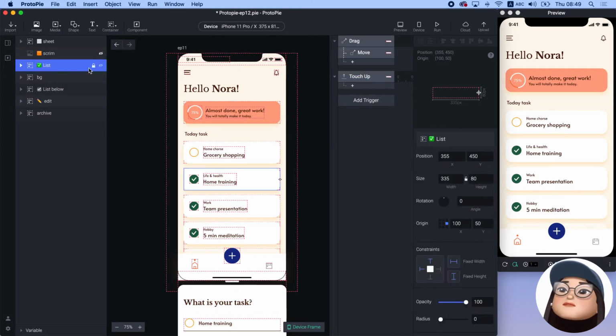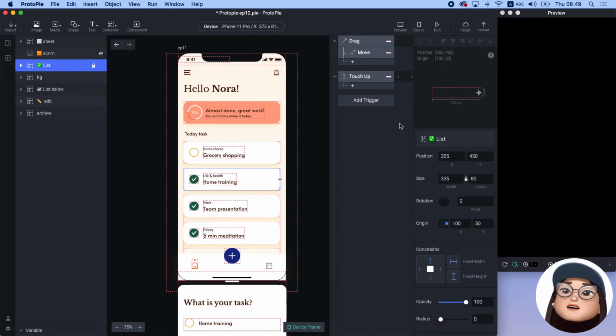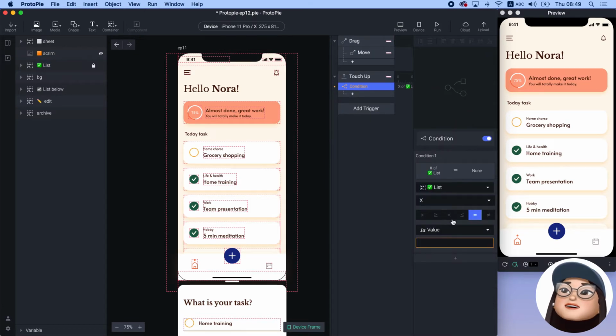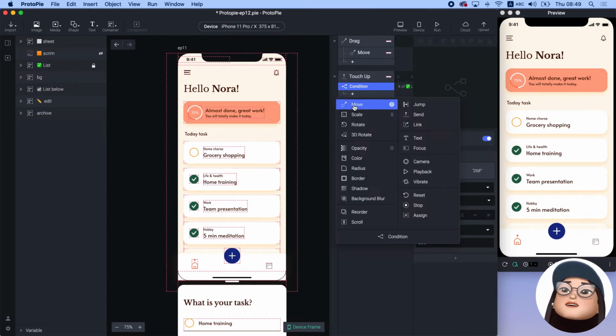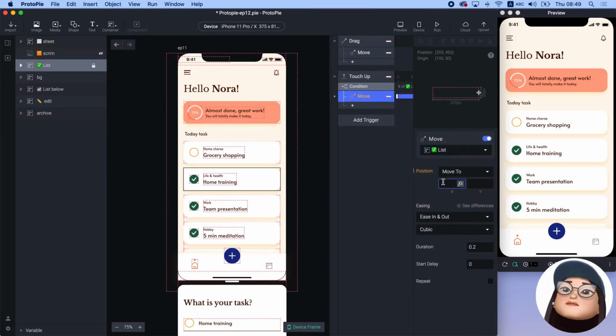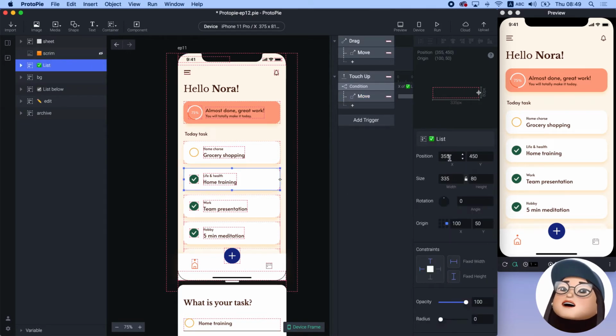To make the list move to its original position when I touch up above 268 x position, I will add the condition for the list x position, which value is greater than 268. Then I will add the response move for the list that will move to 355 in the x position, which is the original position of the list. You can see when I move between this area, the list snaps to its original position. And when I touch up below 268 pixels, the list will just stay.